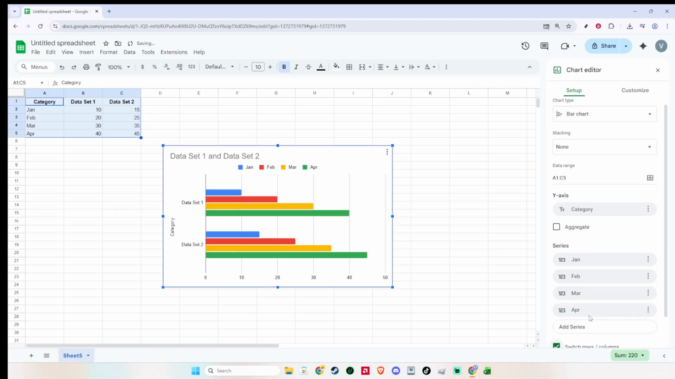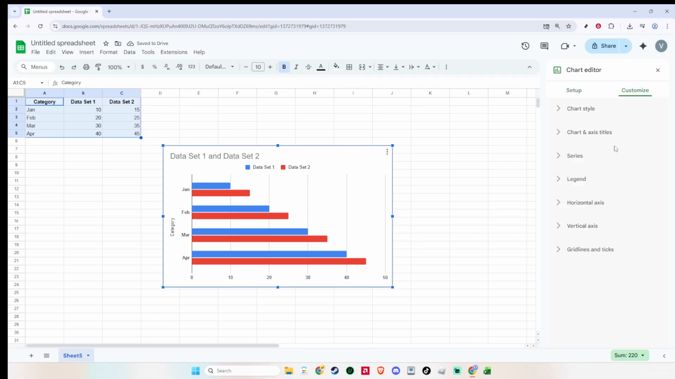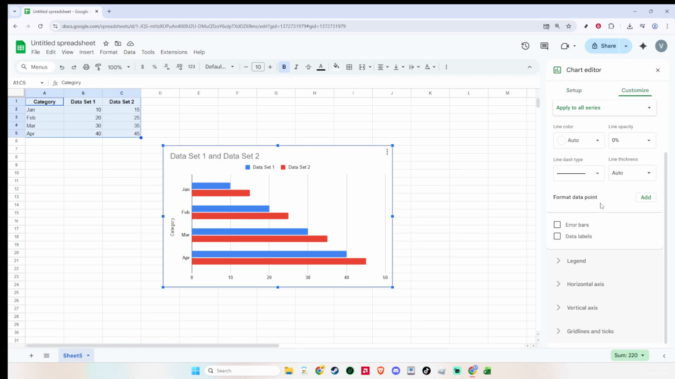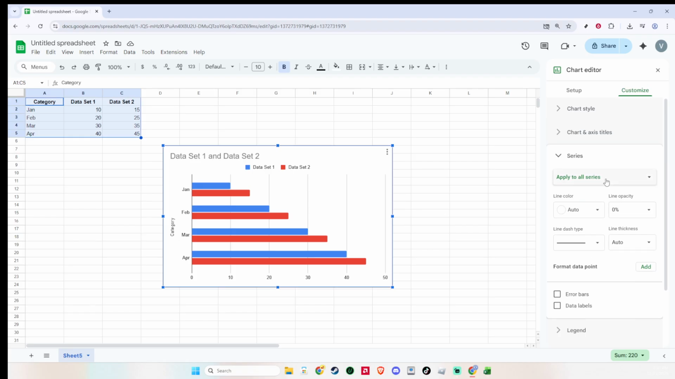Now, move to the Customize tab in the chart editor and open the Series section. To display two data sets side by side, ensure the stacking option is set to None. If the bars appear stacked on top of each other, switching stacking to None will place the bars next to each other for each category, giving you that double bar comparison.